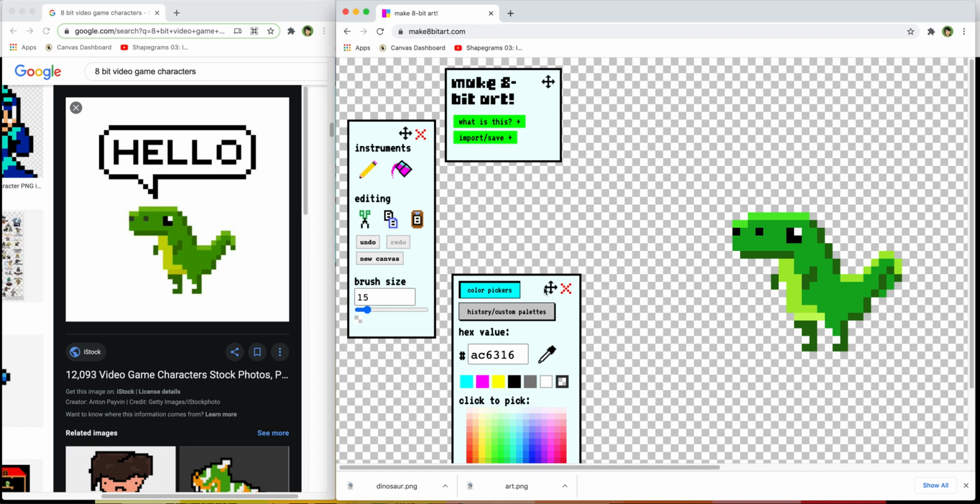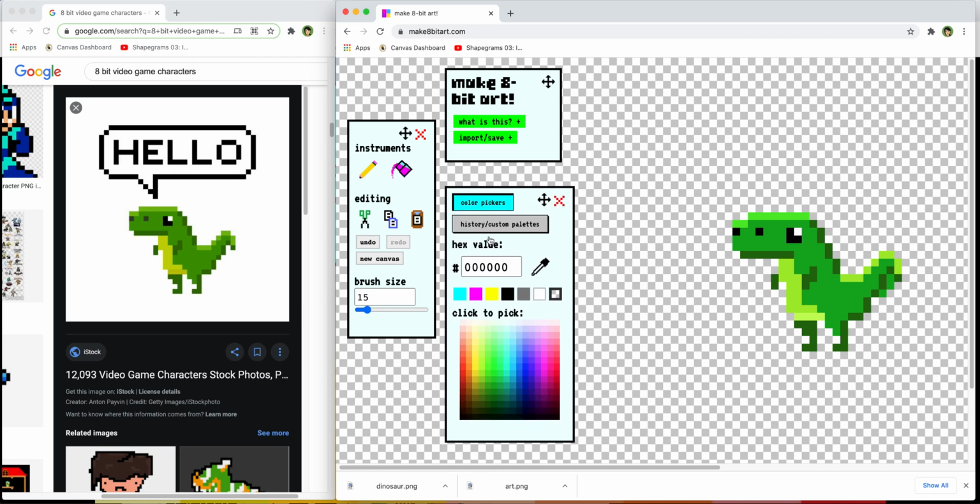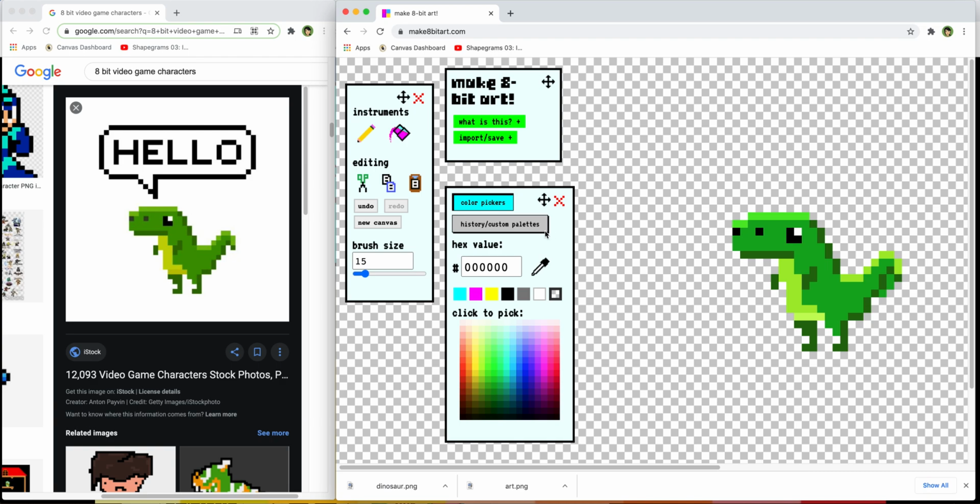And just to go over how to use this program, you can move these boxes around by putting your pointer on the four-headed arrow and moving it. To pick a color, you have to click on a color. And let me pick a brown here. And just click and drag. Okay. Maybe use a different shade here.